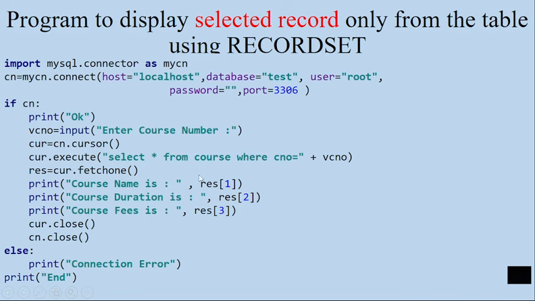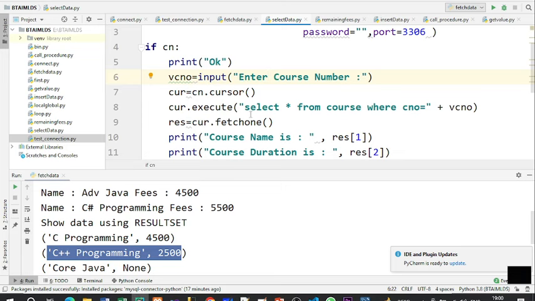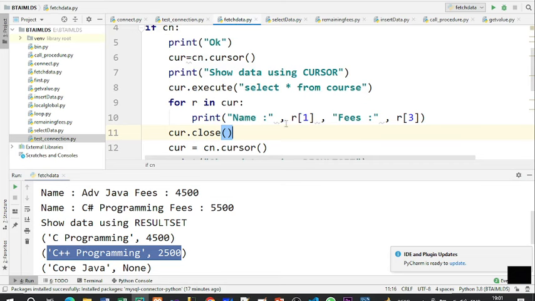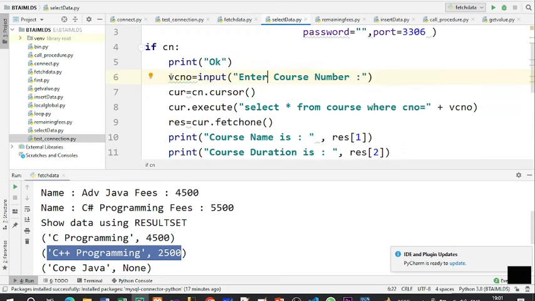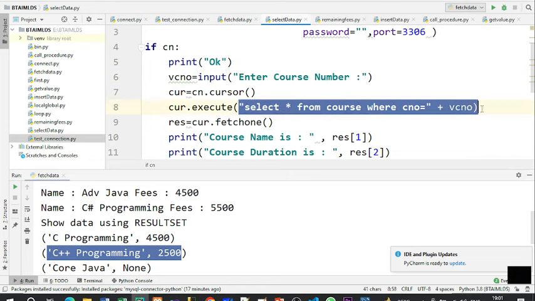Because in the previous example we have not written a where clause, it tries to display all the data. In fetch data we have not mentioned any where clause, so it is displaying all the data. If you want to display only selected data, then we can do this. Take the course number from the user and add it into the select query like this. And then here I have given fetch 1.